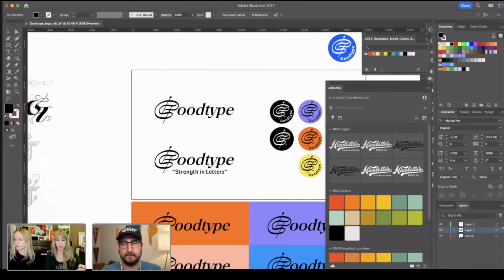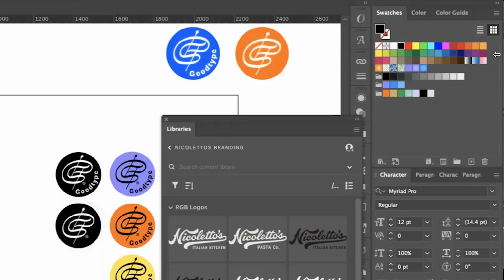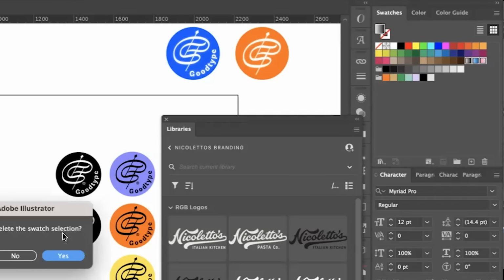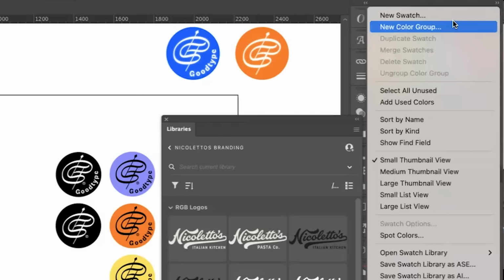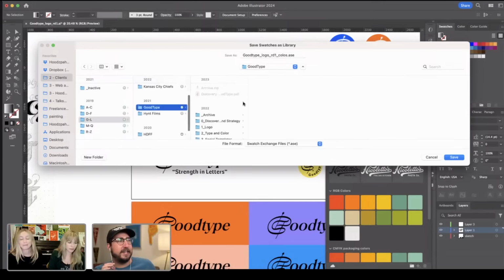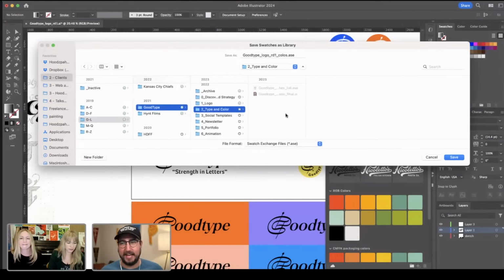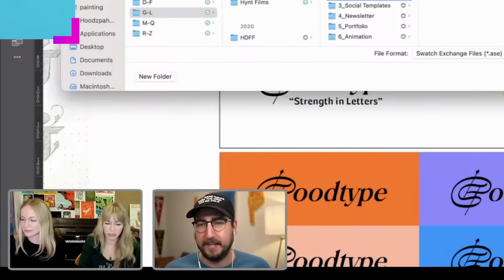But then we'll also deliver these palettes, which is so easy to make. So on my swatch panel to the right here, I'll close this for now. You can see I have my good type colors here. I've got them all ready in a folder. I can just delete everything else and just get the basics. And then what I can do is go to this top right hamburger icon, save swatch library as ASE. Adobe Swatch Exchange is the ASE. So yeah, we deliver that for sure.